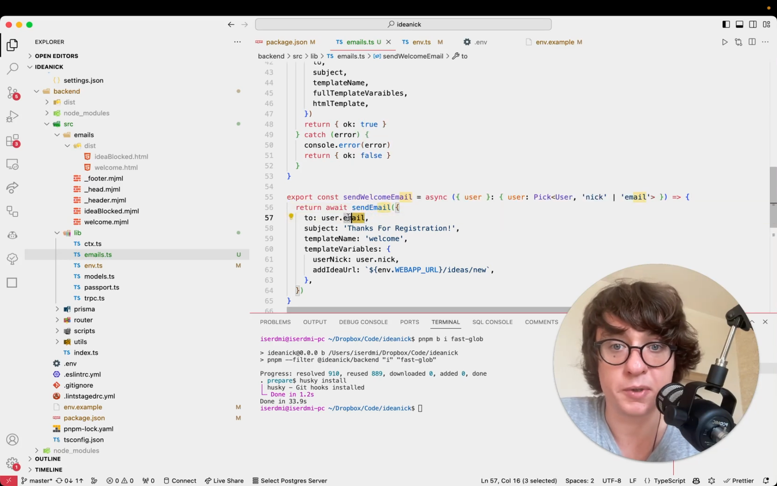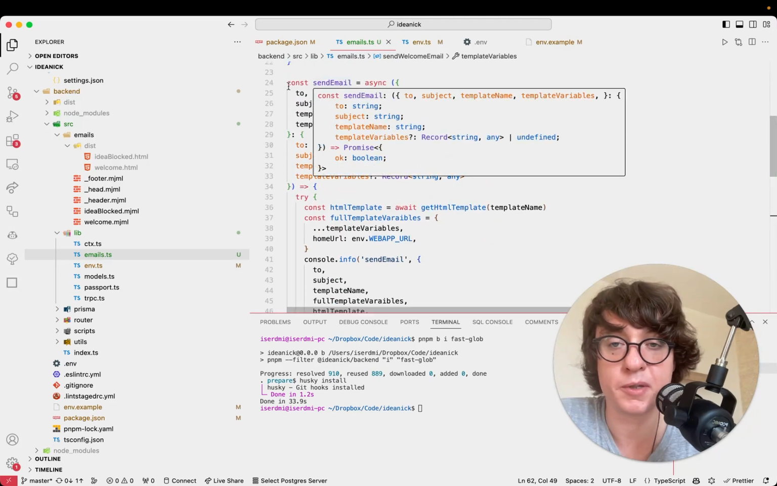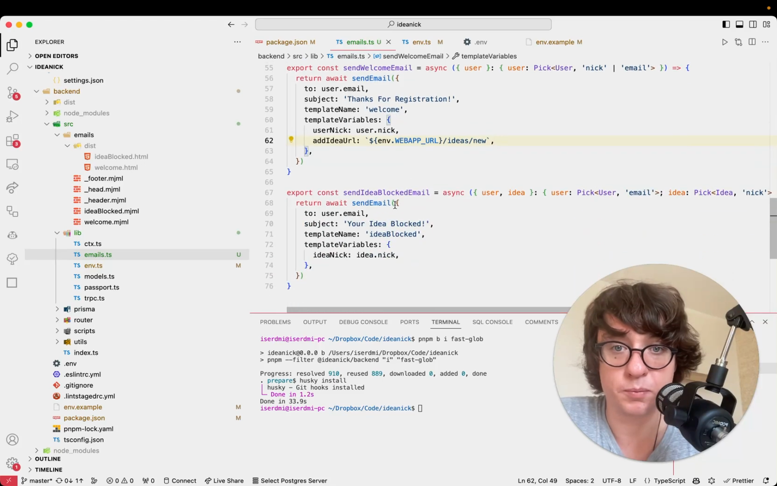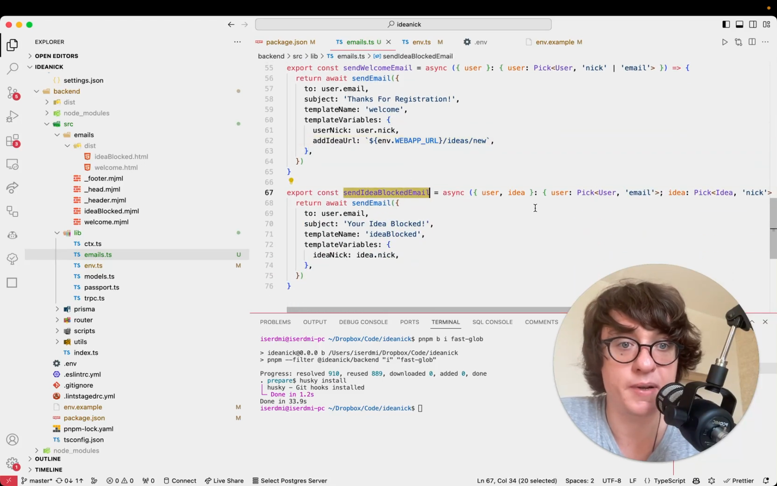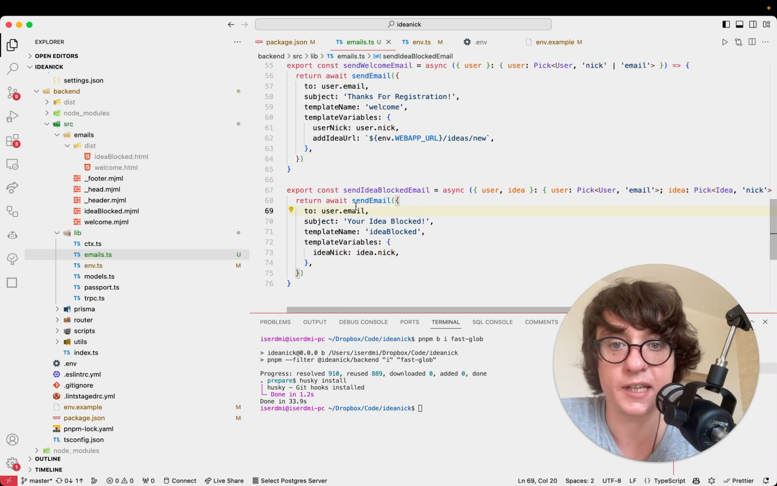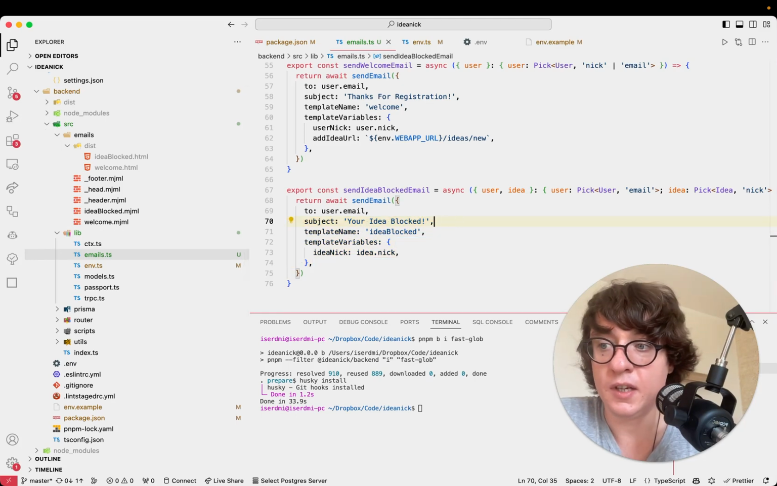It already passes user.email here. The subject is specified here. Here's where the template name is indicated, and template variables are passed through. That's why we don't call the send email function directly in the code. We don't even export it from here. We only export these helper functions. And similarly, there's a send idea blocked email. It also takes a user where only the email is important, and an idea where only the nickname matters, and passes the corresponding variables to send email.